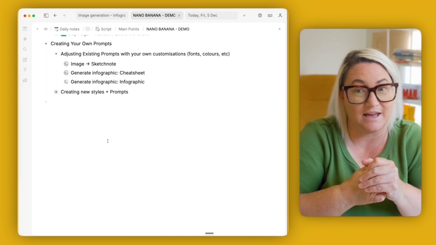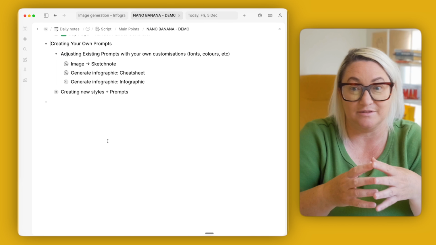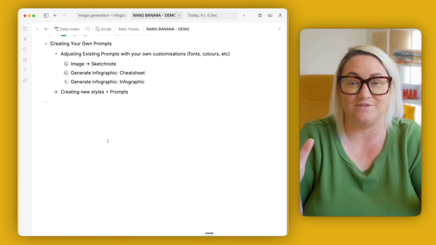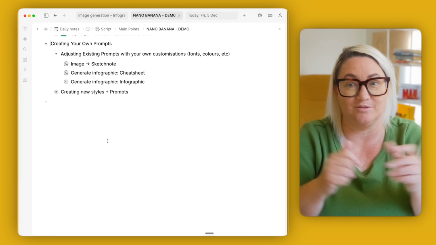And if you like to add your own colors, or you've got a whole heap of swatch files that you want to turn into visual formats and visual knowledge, you can easily do that with the new Nano Banana image generation. So this really is a whole new way to work with your notes. You're no longer just reading text, you're actually visualizing them. You're connecting with them and you're using them to build better ideas.